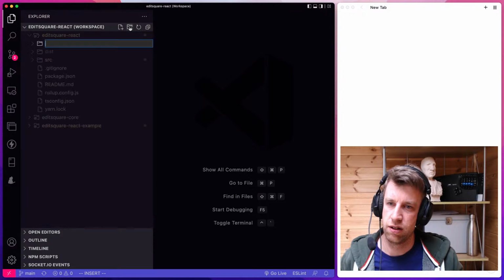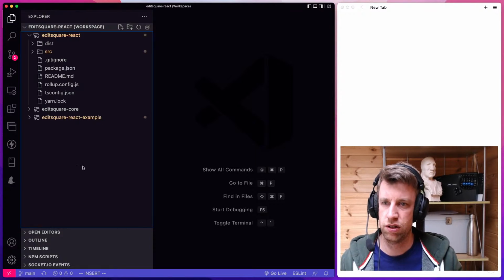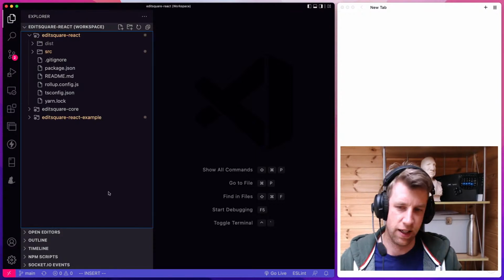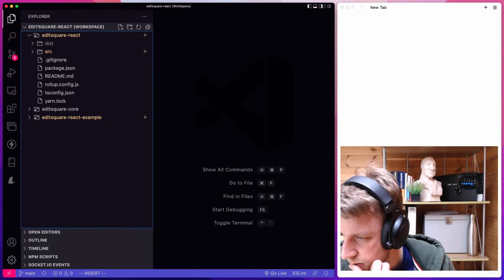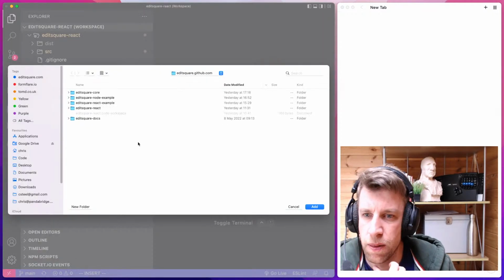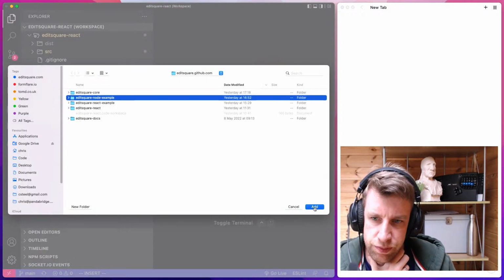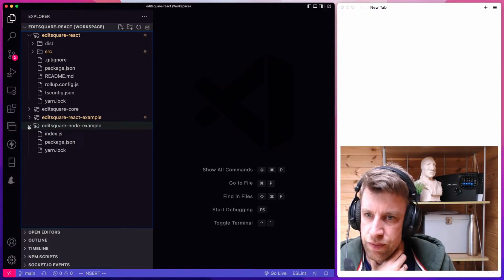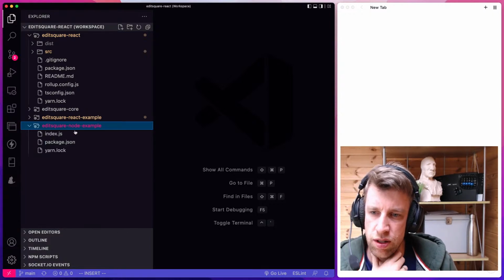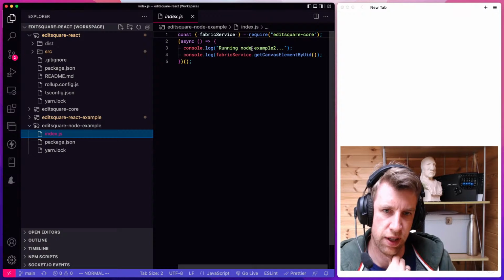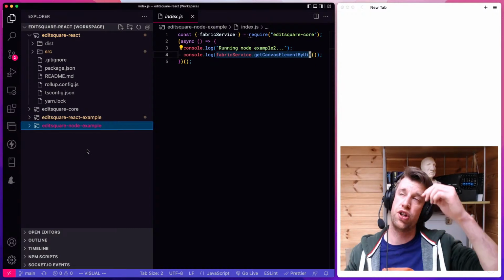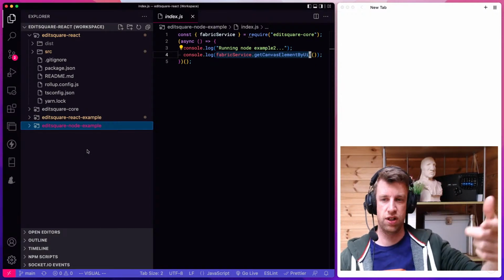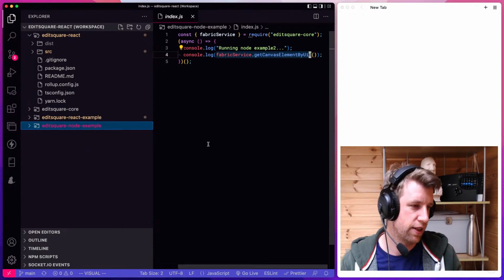Actually, I want to add in another project here called, let's see if I find it, node example. So there we go. Node example is just a node project, but it allows us to run stuff from core, because we're importing stuff from core, so we can just check everything's working in node, which will eventually be what we're running the render servers on to generate our video stuff. So that's all good.